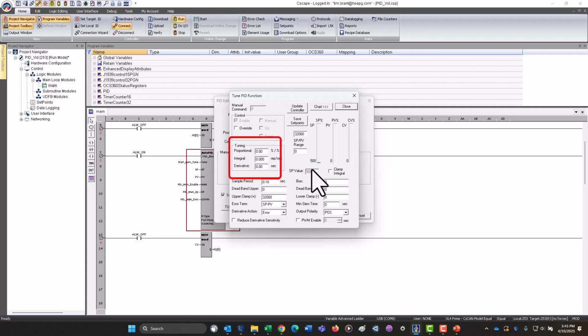Our P, I, and D are currently at 0. And we've got a sample period of 100 milliseconds. And we've got an upper clamp set to 32,000. The upper clamp is one of those gotcha parameters.